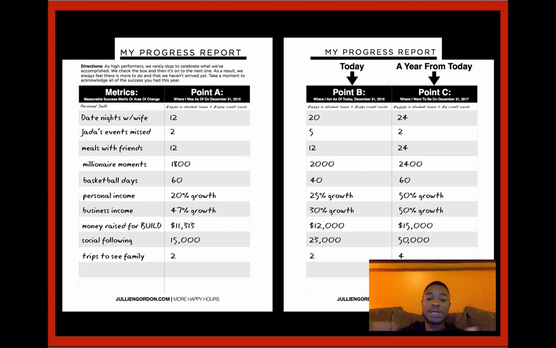So you see some other examples here, but this is how you take the momentum that you had from last year and you translate that into more momentum going forward. And this is how we see things grow year after year after year, and things start compounding just like compound interest, and you find yourself creating the life that you really, really love.